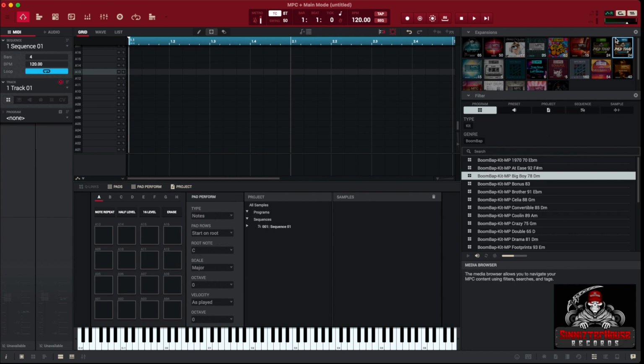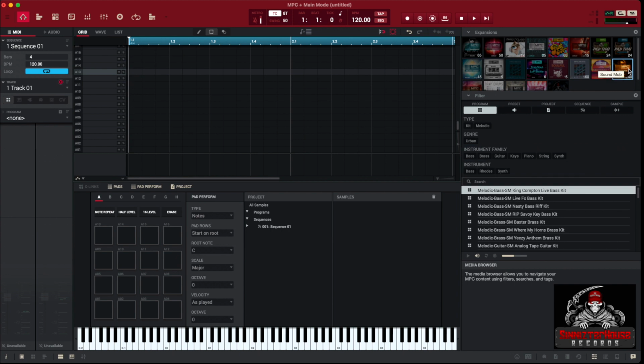Now, this blue bar is highlighted around this particular expansion pack, which is Marco Polo Presents. This is volume 3, which is giving me all of these, right? Now, as you see, when I highlight a different sound expansion pack, under programs, it gives me different things I can do. Kit, melodic, urban, instrument family. So it's giving me bass, brass, guitars, keys, piano, strings, synths.